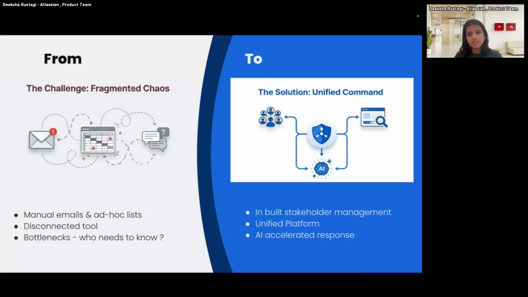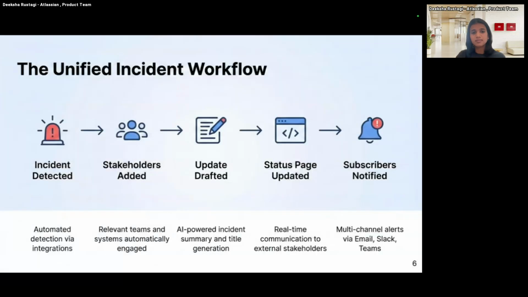But now in Jira Service Management and the enhanced capabilities, we're essentially trying to solve all of this chaos and build a uniform stakeholder management solution, have everything in a unified platform, and ensure that all of this is not manual. You have Rovo assisting you in all of these lifecycles so that you're accelerating your response and improving your time to communicate during an incident lifecycle.